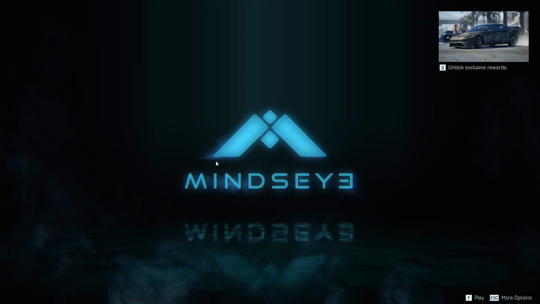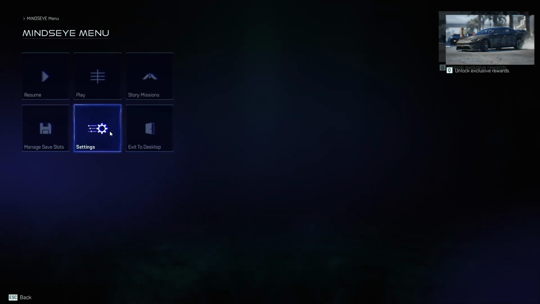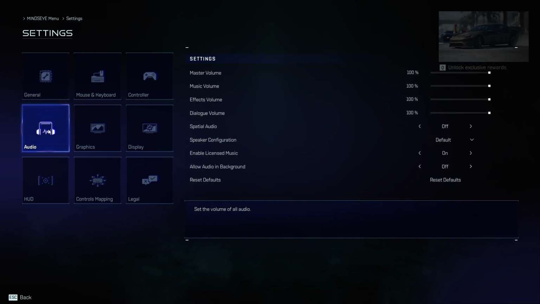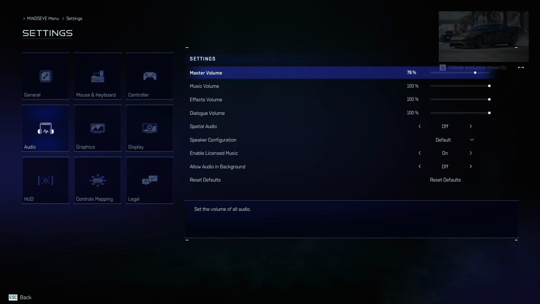Firstly, you should click the escape button wherever you are, in settings, in the lobby, or inside the game, and then find audio. In audio, we have all the audio settings. Here we have master volume, which is the main volume of the whole game. For example, you can make it a little bit louder.